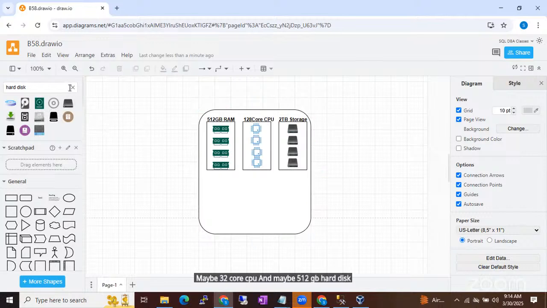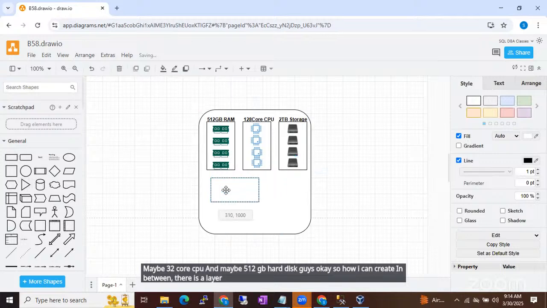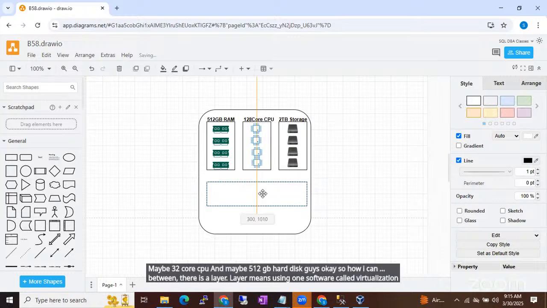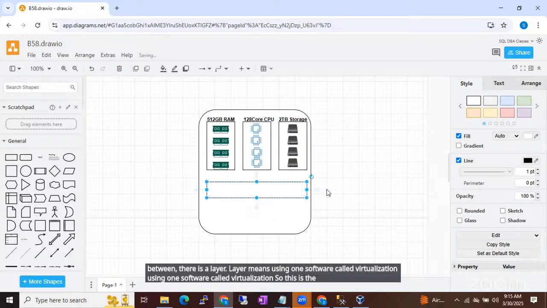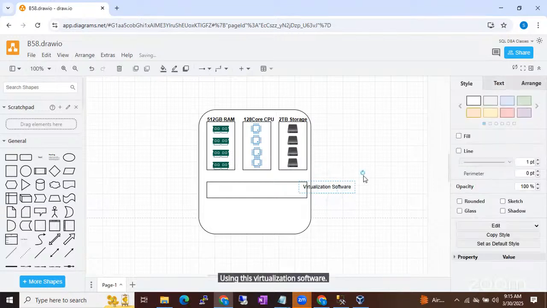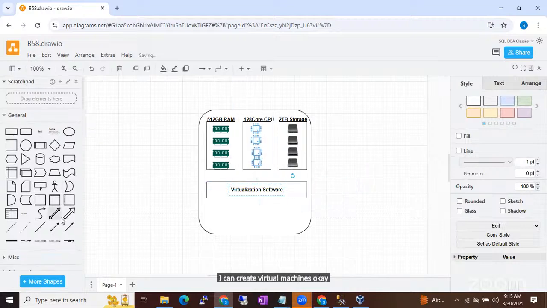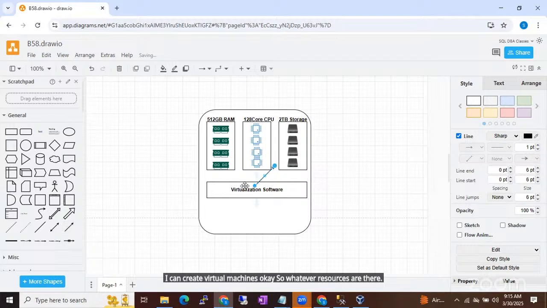So how can I create it? In between there is a layer. Layer means using one software called virtualization. This is the virtualization software, guys. Using this virtualization software, I can create virtual machines. Whatever resources are there, by using this virtualization software, I can create n number of virtual machines.